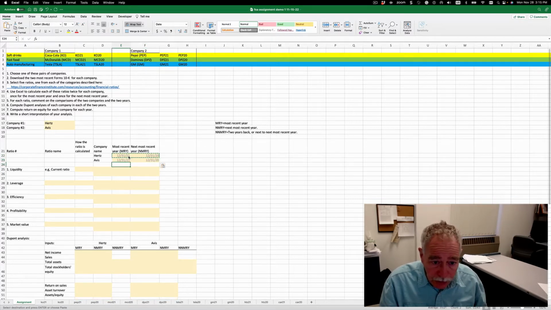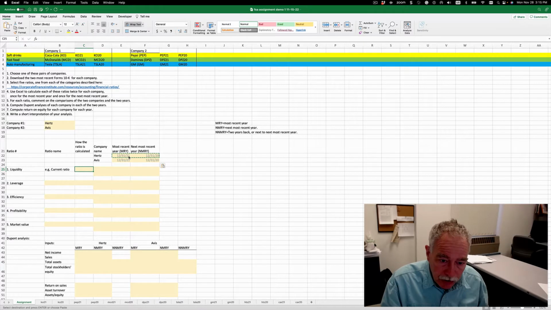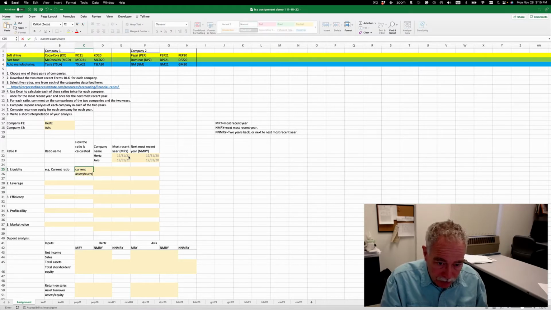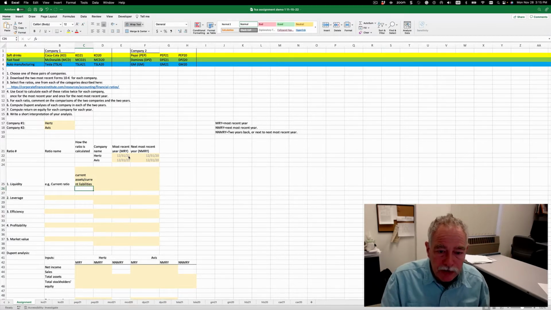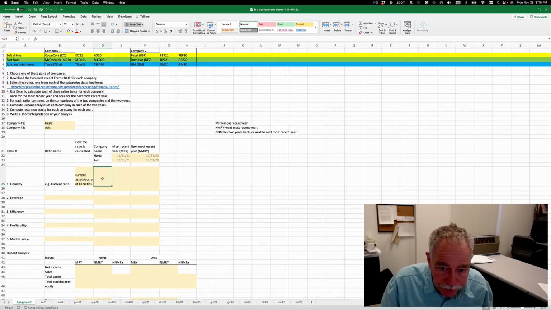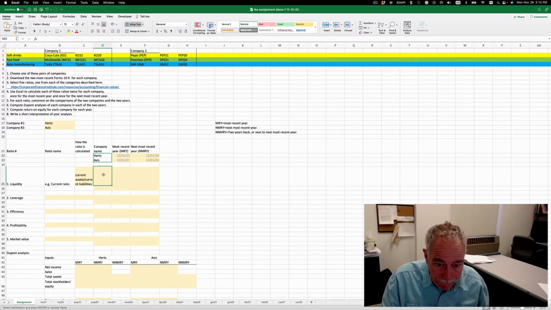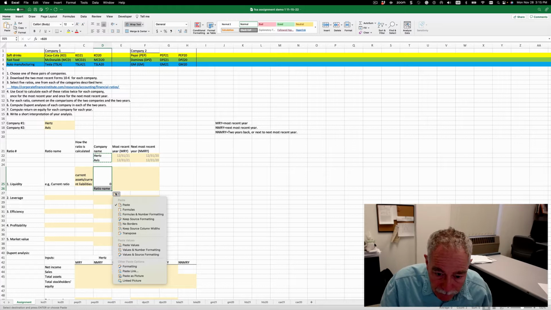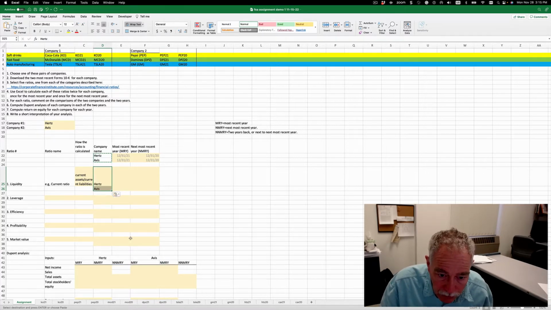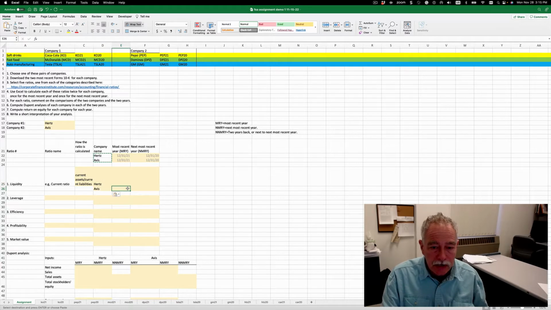And here for current ratio, you can just put how it's done. Current assets divided by current liabilities, and it'll wrap right there, and that's fine. And let's see, we want to do Hertz. You can copy this down here. We want to paste values only. Hertz and Avis right there.